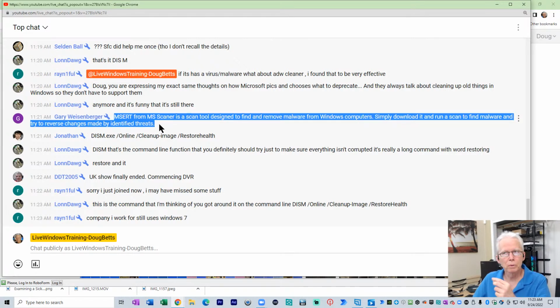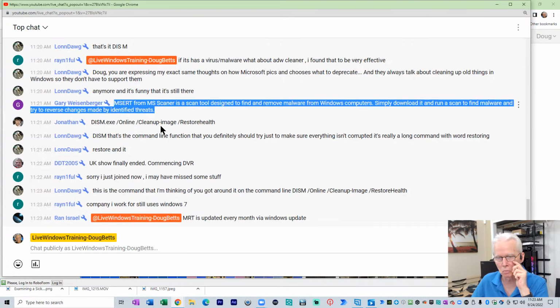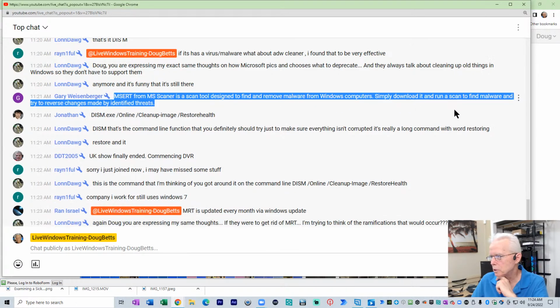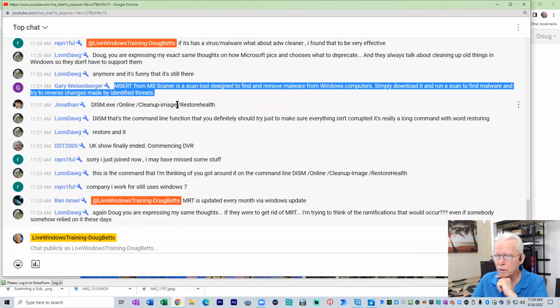Also, another thing is I think you can actually run the Malicious Software Removal process from within the security panel. At that point in time, if we go look at Task Manager, is mrt.exe running? MCERT from MS Scanner is a scan tool designed to find and remove malware from Windows computers. Simply download it, run a scan to find malware, and try to reverse changes made by identified threats.